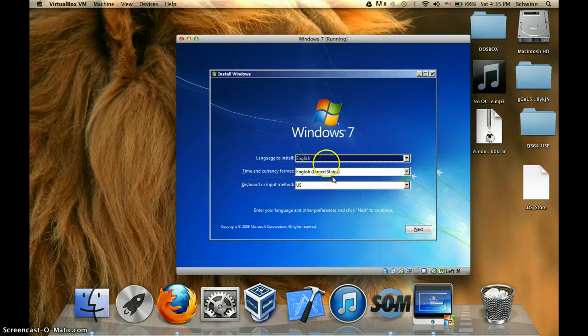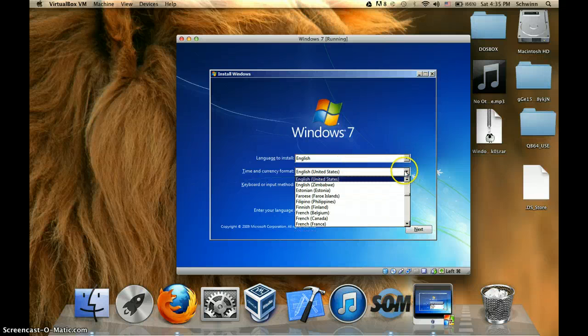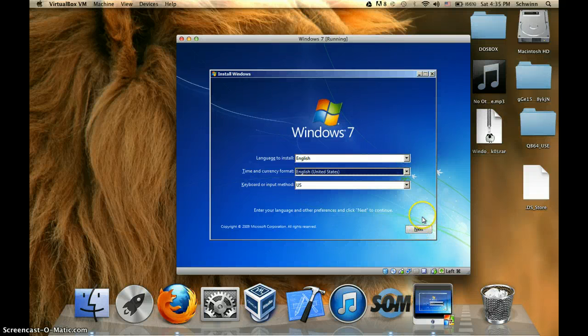Okay. So keep everything as English if you want the language to be English when you go into the OS itself. If you put it as like this kind of tricks you, you know, time and currency format. At first you might think that you have to adjust this to your time zone, but no. This is the format, not the time itself. So set as English if you're American, but if you're Saudi Arabian or from the Philippines, then just set it to that if you want your own home language on your OS.